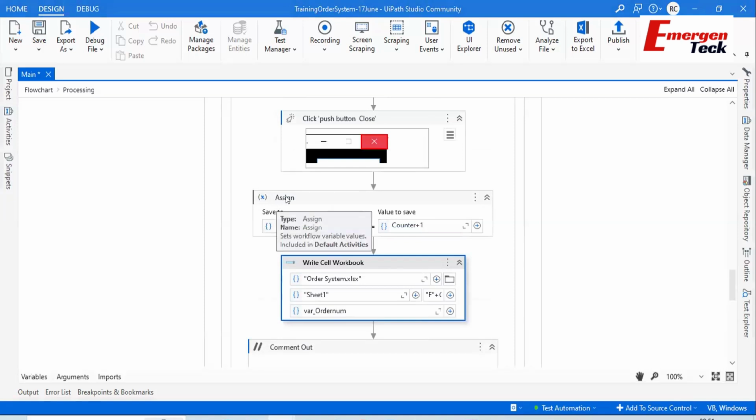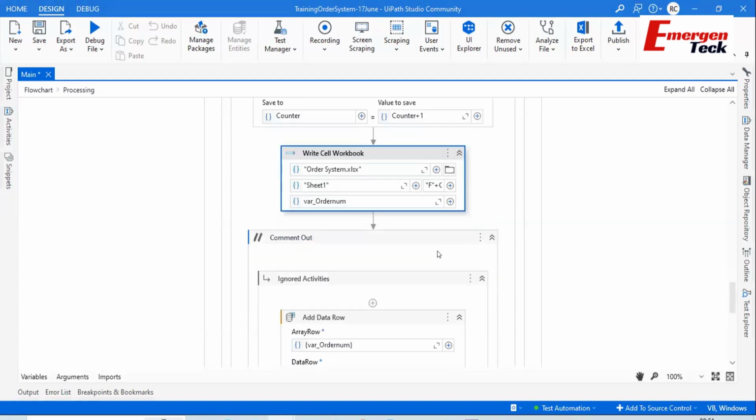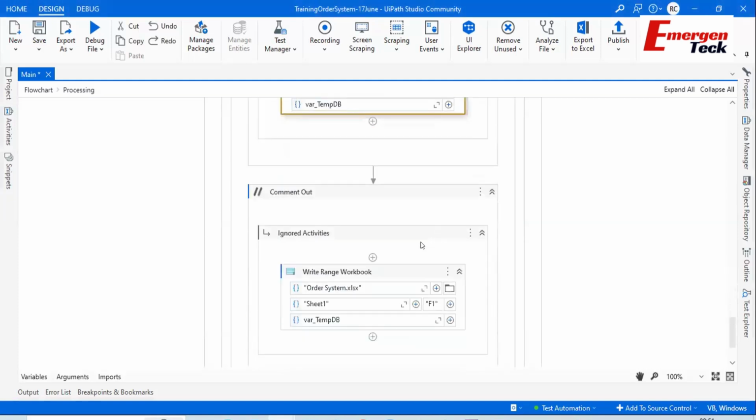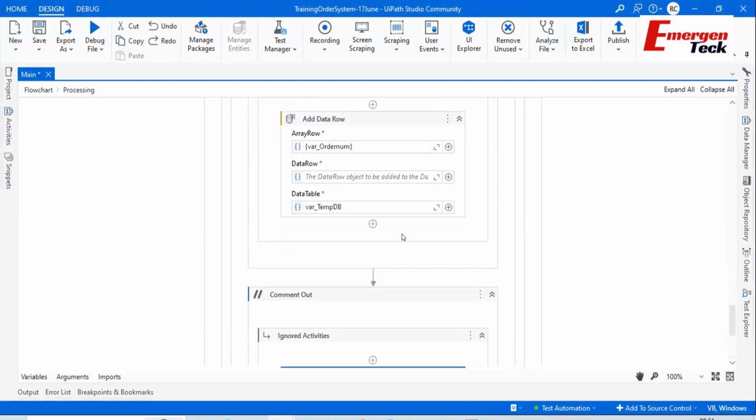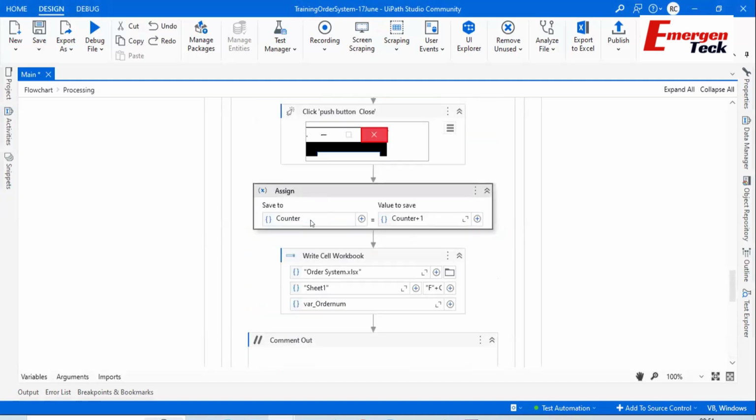Because you already have the flow, right? You don't need to do anything, only add data row, write range, disable it, and just use these two things. And make sure of the counter variable. You will create a counter variable.